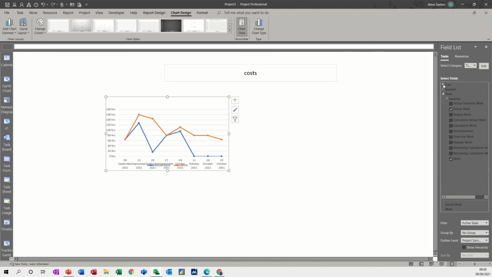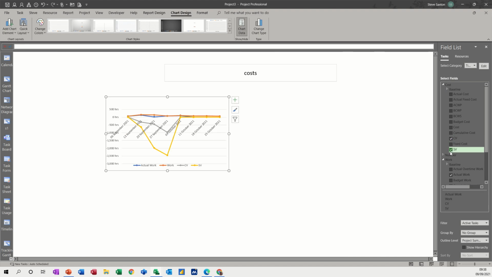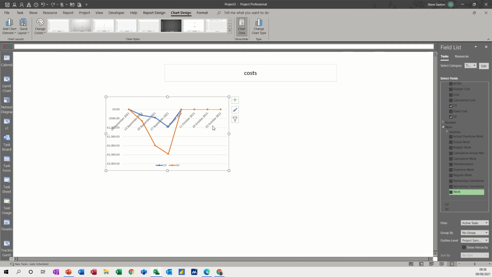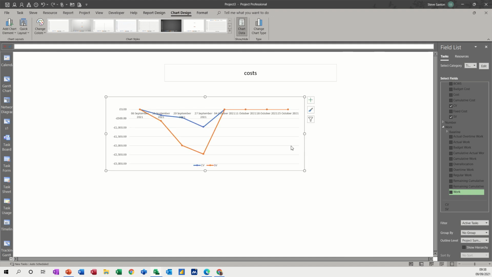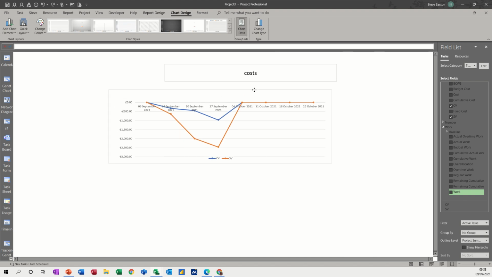So if I go to costs, what you want is the CV and SV fields. Then I don't need these work fields. Get rid of these. So now I've just got CV and SV fields, like so.